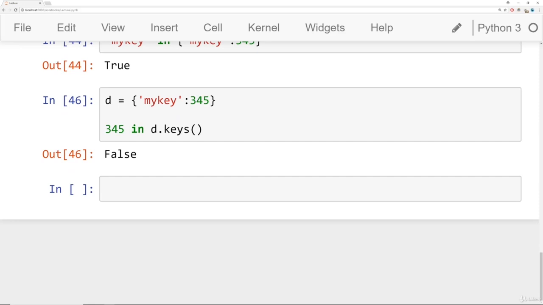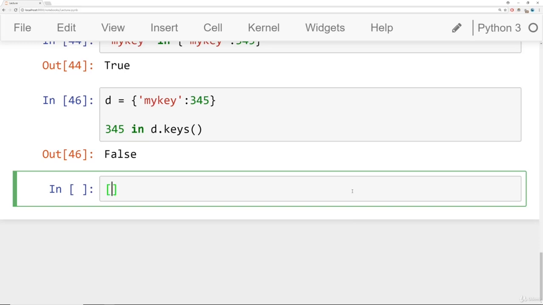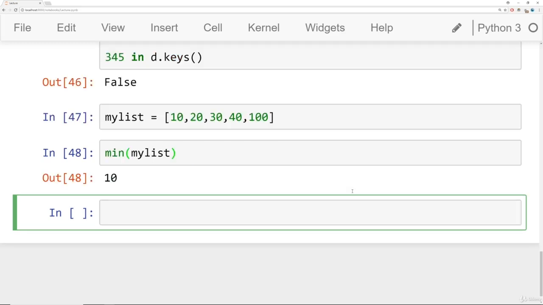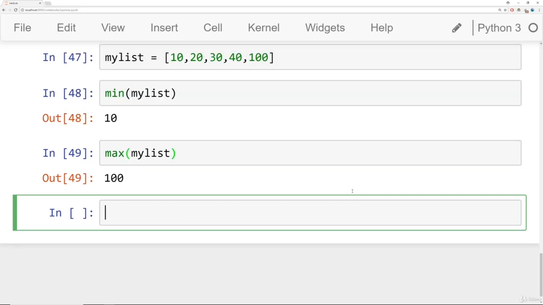A few more that I want to show you are some mathematical functions, min, max, and then the random library. So if you ever have a list of numbers, let's quickly create one. My list: 10, 20, 30, 40, and let's jump to 100. If I ever wanted to know the minimum value there, there's a built-in min function that I could pass in, and it reports back the minimum of the list. And there's also a max function that reports back the maximum value of a list.